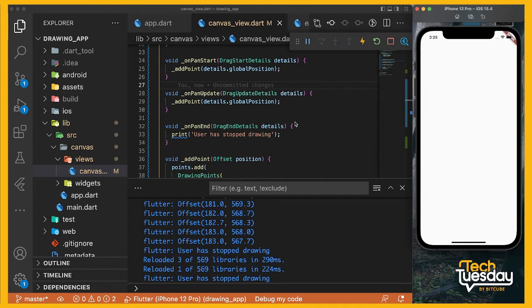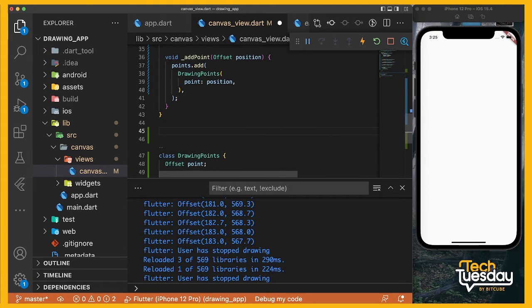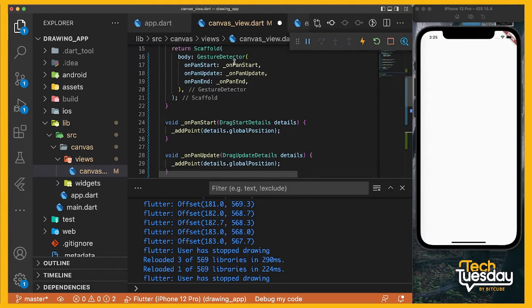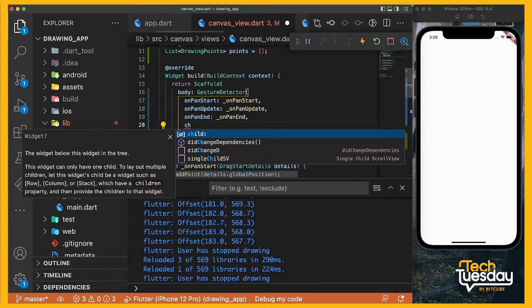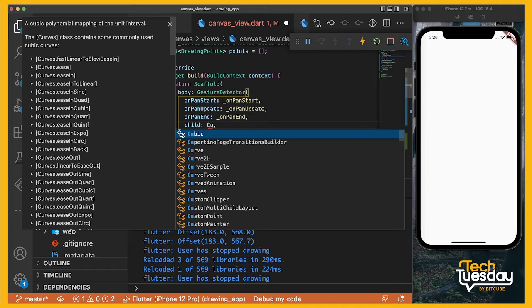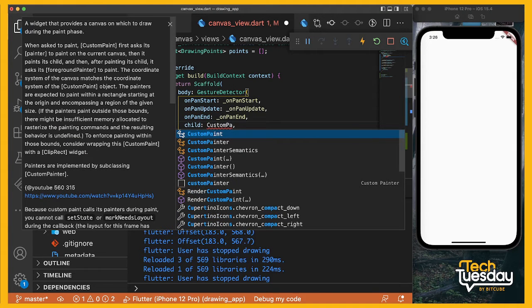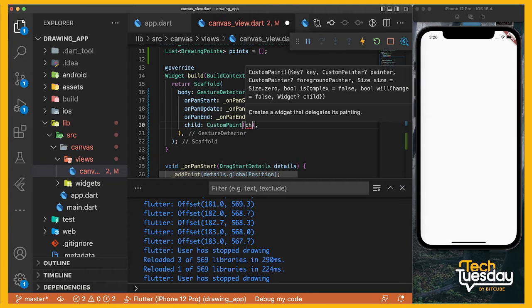So yeah, the word paint kind of gives it away. We're going to use something called a custom paint within Flutter. So our gesture detector over here, we're going to give a child, because we want our custom paint to be behind our gesture detector. The widget's name is custom paint, as you would expect. It takes a child and it takes a few other parameters. Let me just, I accidentally added the child.